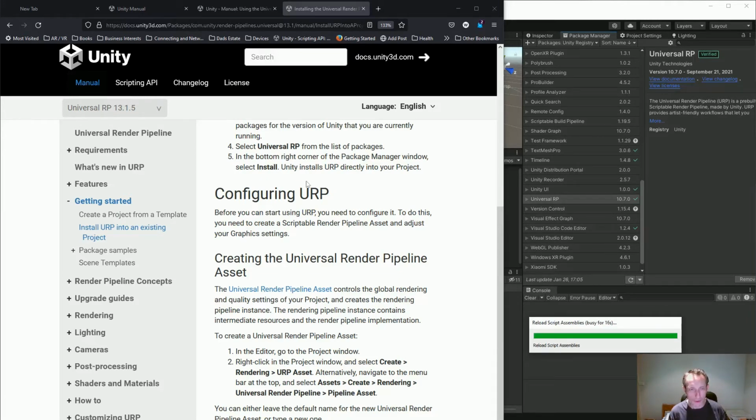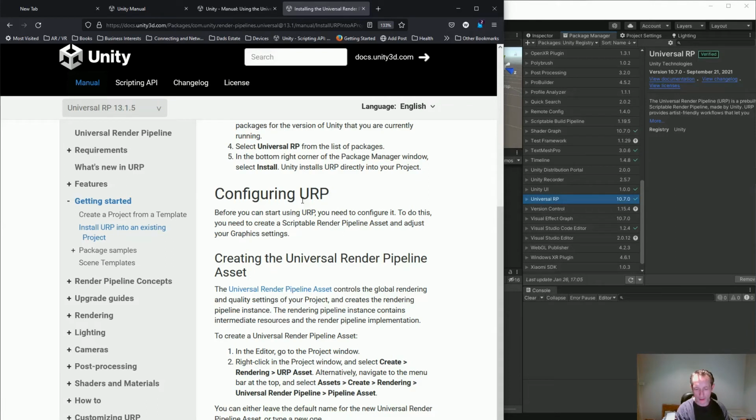Now the way this works is when they're talking about creating an asset, effectively it's a scriptable object, which is a whole other topic, but it's basically a way of creating some serialized data as an asset that's stored in the project that configures the render pipeline. So that's what that really means, and there's a way of configuring that. So we have that installed now. So let's do this, right?